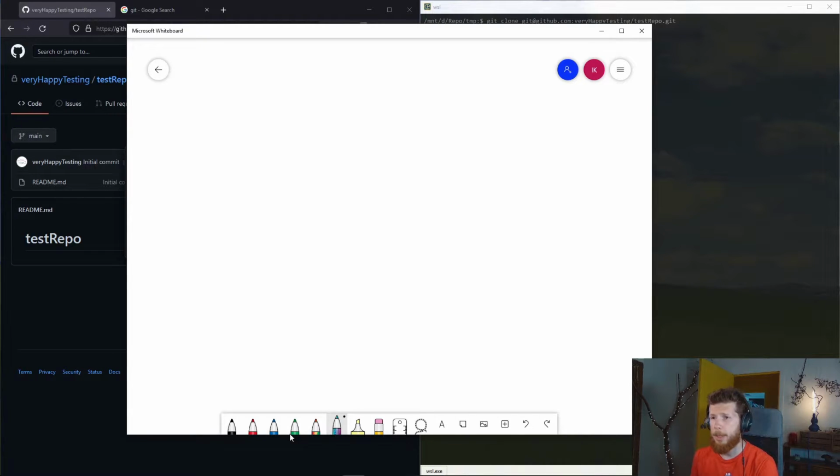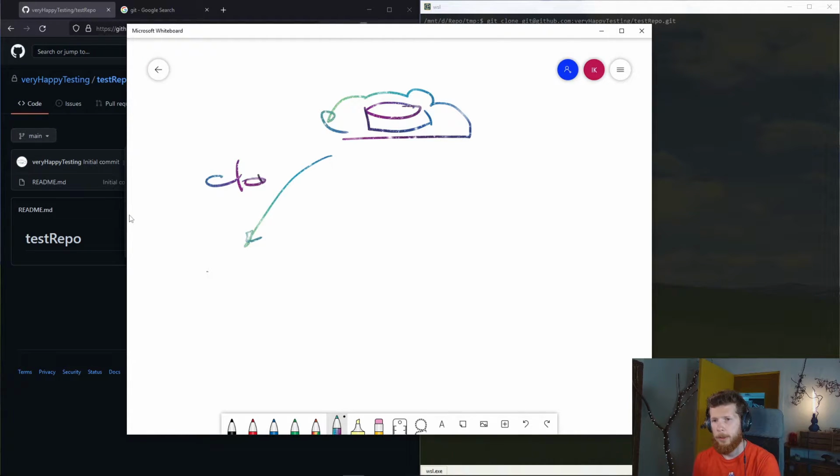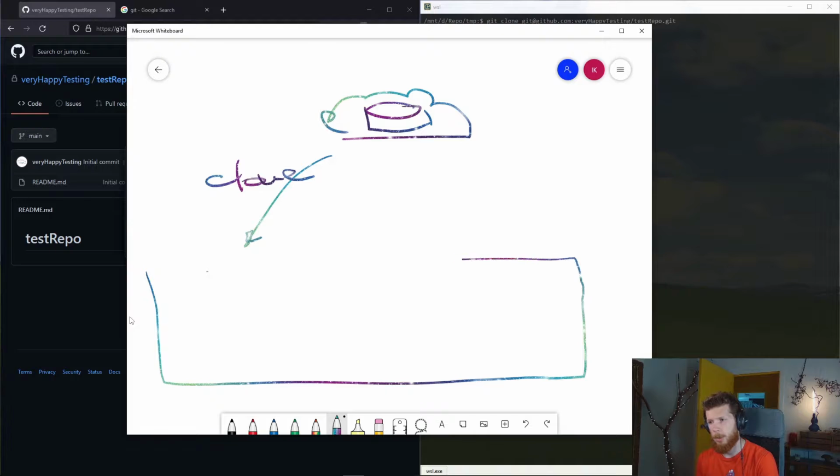So what's happening is we had a cloud, and there we have created our repo, which I'm going to draw as something like that, right? Then what happened is we cloned it into our local machine. So now I have a copy of it locally. I'm going to draw a big box, I'll explain what that means in a second.